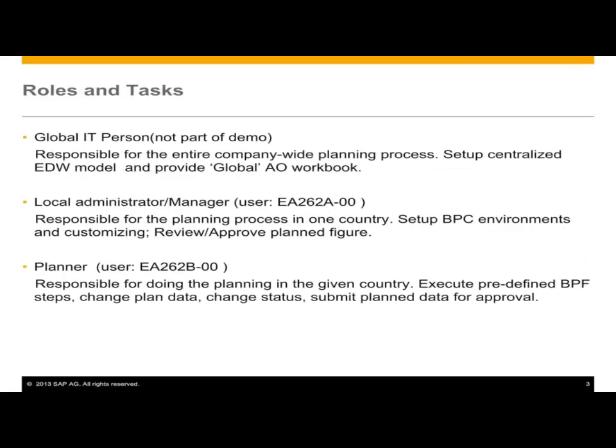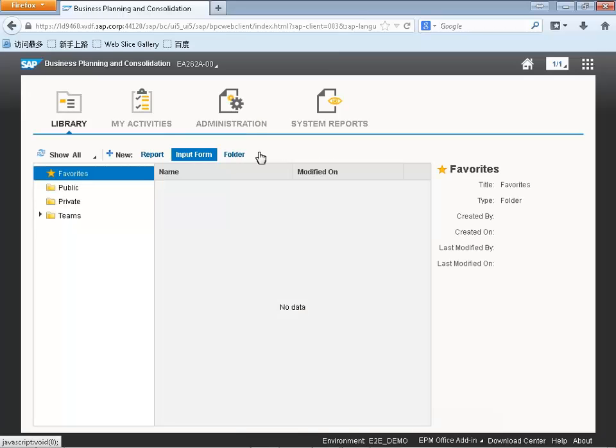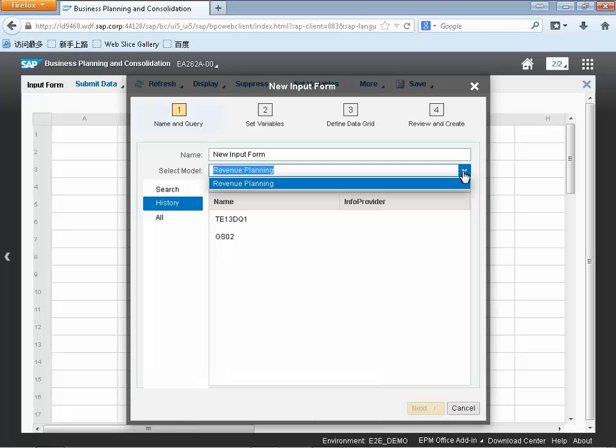So this is part three of our 12-part series looking at our 10.1 release and planning using the new unified model. So in this scenario, we're going to be creating an input schedule that we're going to be using as part of our sales revenue planning process, and then we're going to be saving that as a favorite.